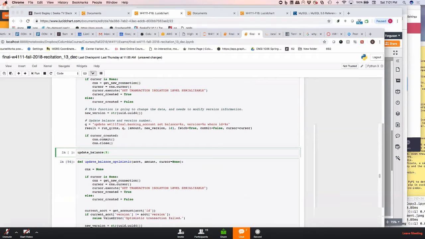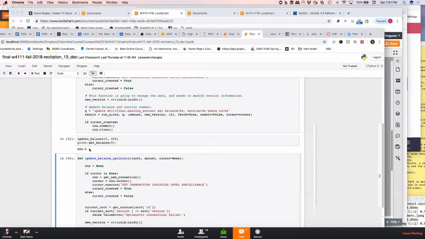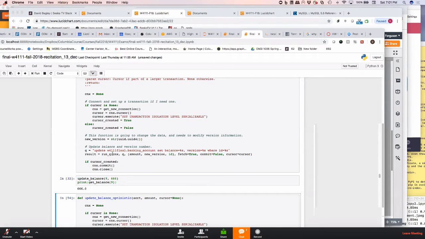It's account 9, and the balance is going to be 666. And then we'll go print get balance of 9 and just run that. So you can see previously, if you go back up here, balances were 999. Now it's 666. So that's update balance.